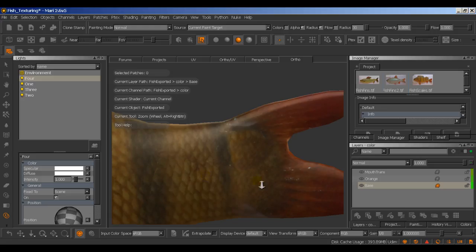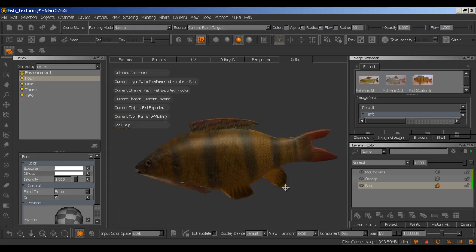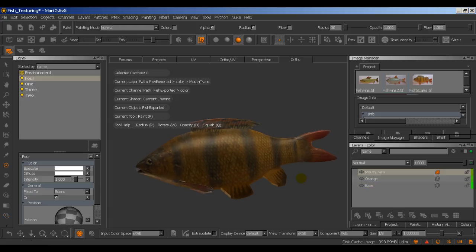All right, good. Now it's just going slower because I have more stuff going on in my scene now. Switch back to the regular brush. Okay, so I'm going to go back to mouth transparency. And I'm basically going to paint the entire fish white.